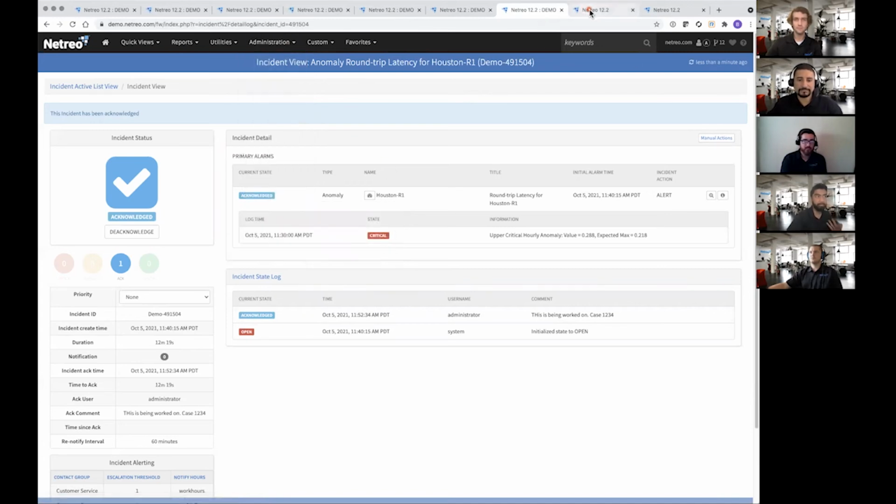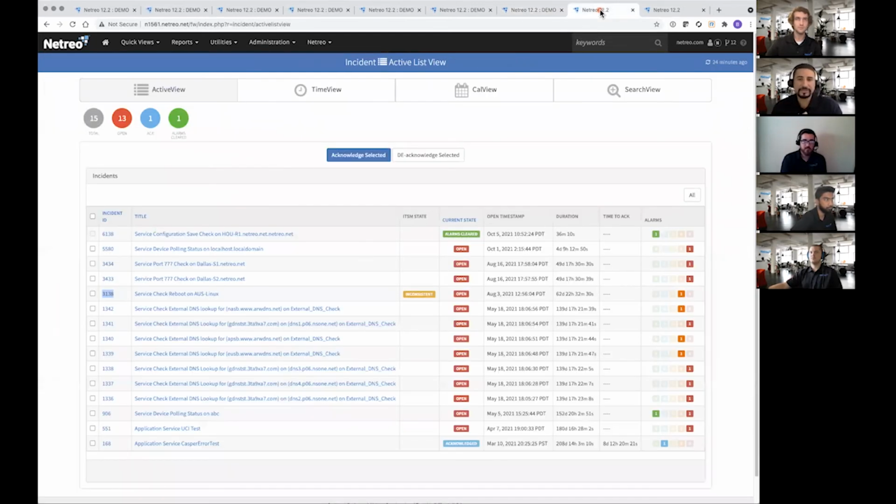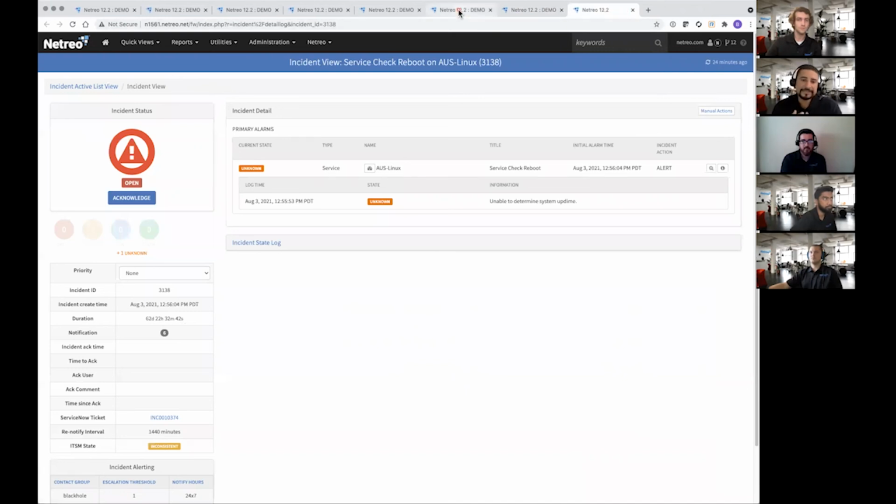Renee, can you talk a bit more about how they can utilize incident acknowledgement in an automated fashion? Yeah, absolutely, Frequan. As you stated, the easiest way to keep all Netreo users on the same page, so that everybody knows what incidents are currently open and being worked on, is what we recommend: using automatic incident acknowledgement in Netreo, using email or ITSM.